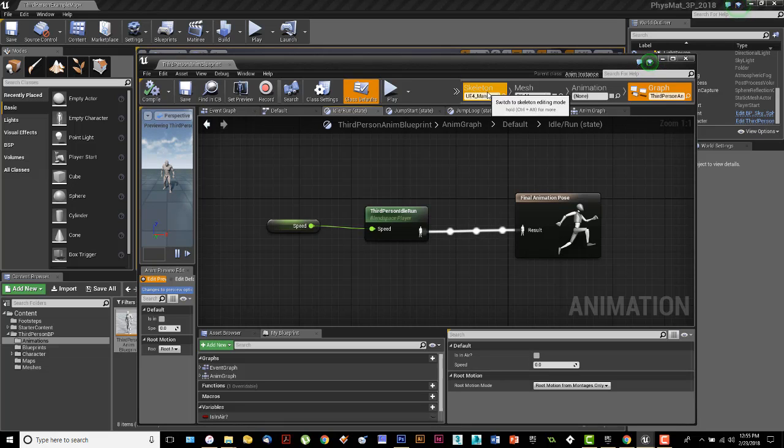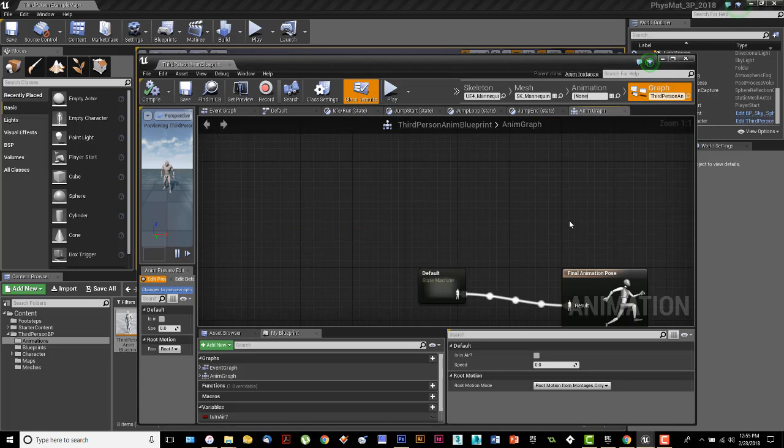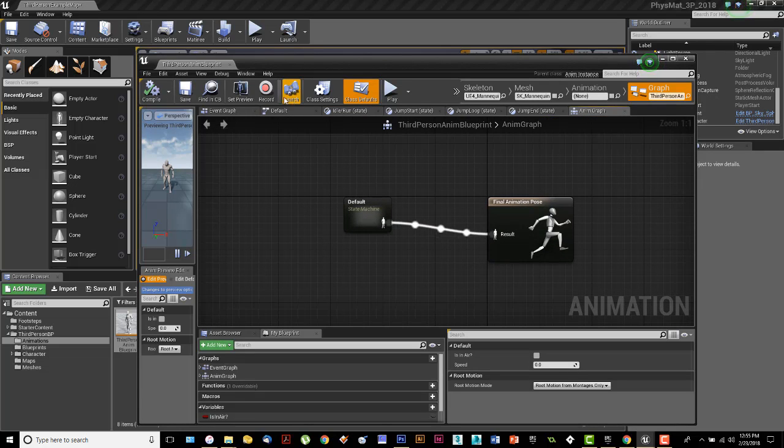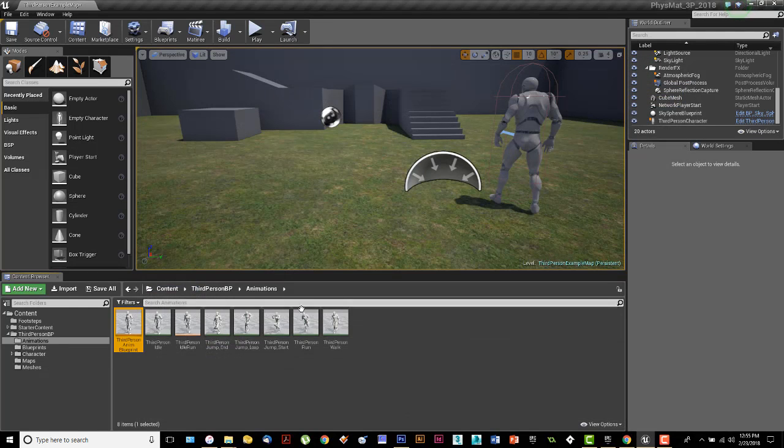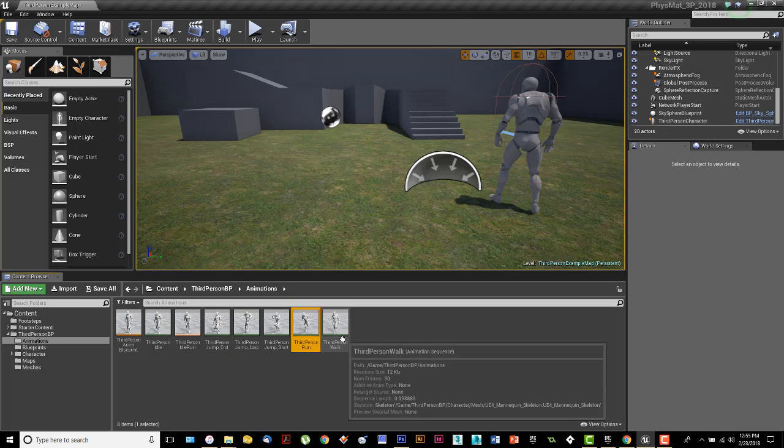And across the top up here, you'll see you have a skeleton, you have a mesh, and you have an animation. And right now, there is none applied to that. And a graph, that's kind of where I am over here on this one. This is the main graph. But you have this guy in here, and he's actually made up of all of the other files that you see in here. There's the idle run, the jump end, jump loop, jump start, third person run, and walk.